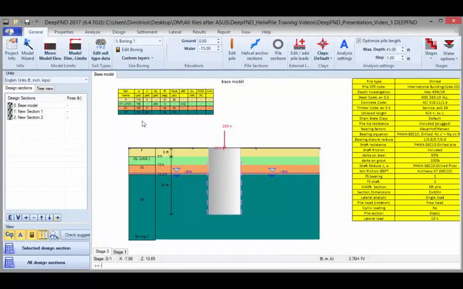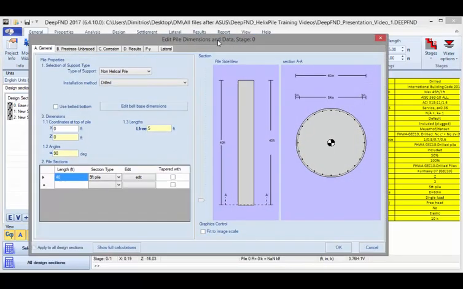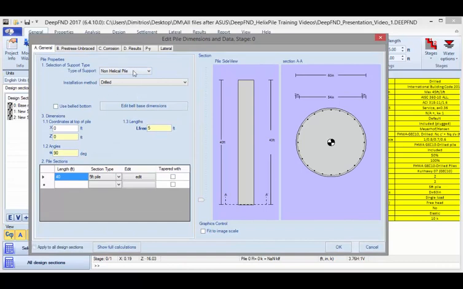On the model area of DeepFND, we can double-click on the pile, and in the dialog that appears, we can define the pile type from up here. So in DeepFND there are two options. The pile can be non-helical or helical. In this example we are gonna present the non-helical piles.